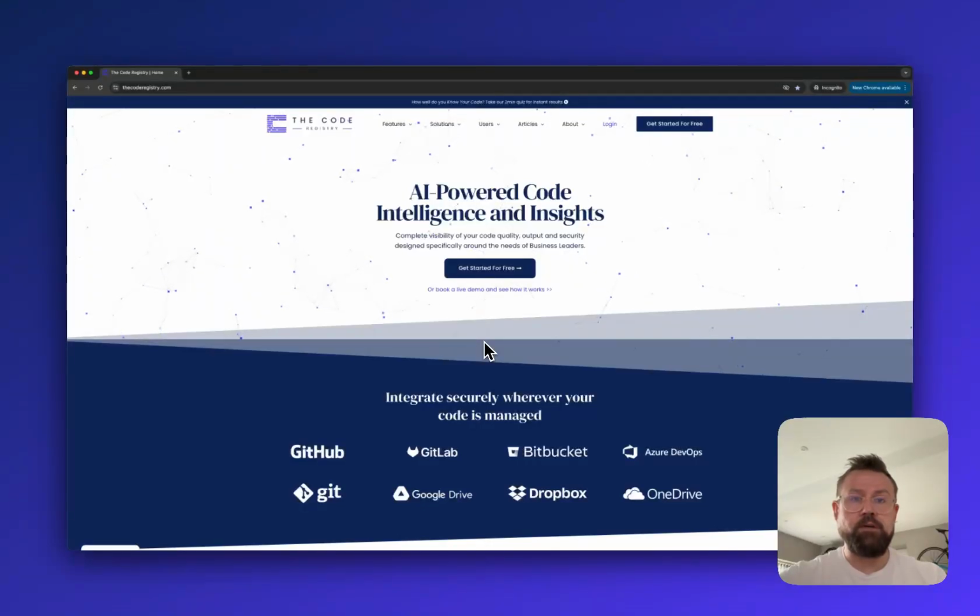And today I'm going to show you how quick and easy it is to get started with the Code Registry's platform by using our 2-week free trial. So the first thing you need to do is come to coderegistry.com and then navigate to the right hand corner and get started for free.